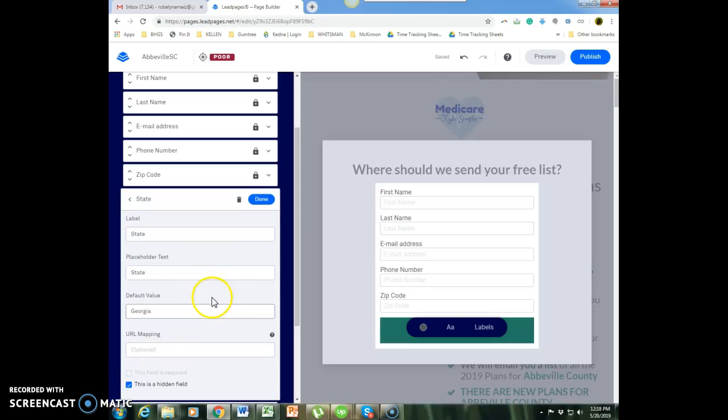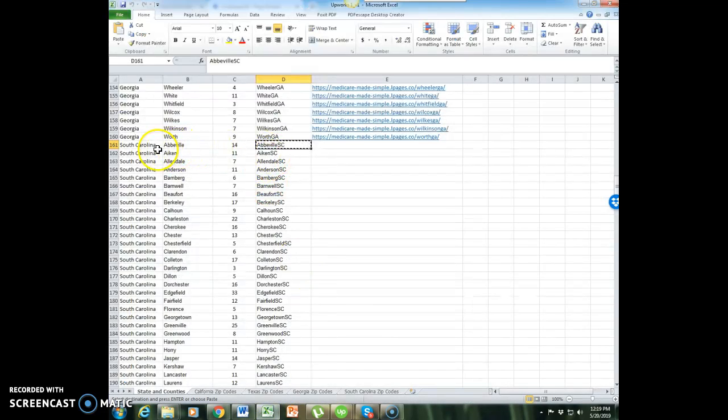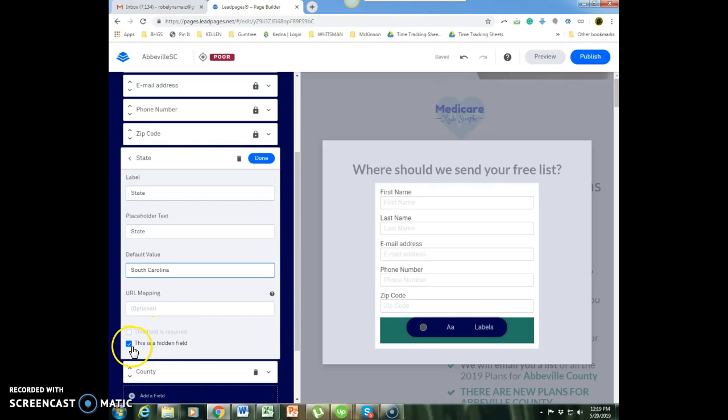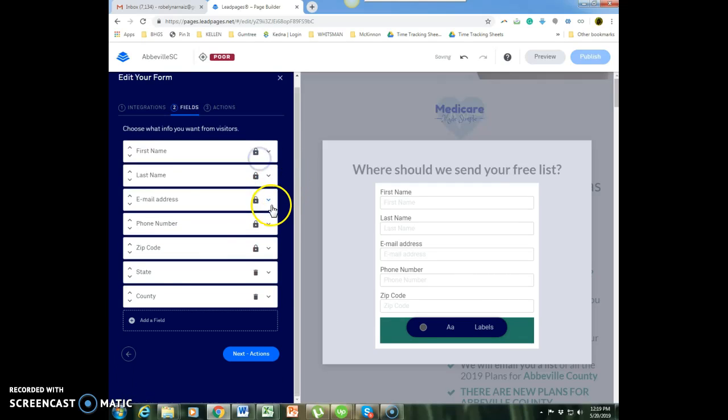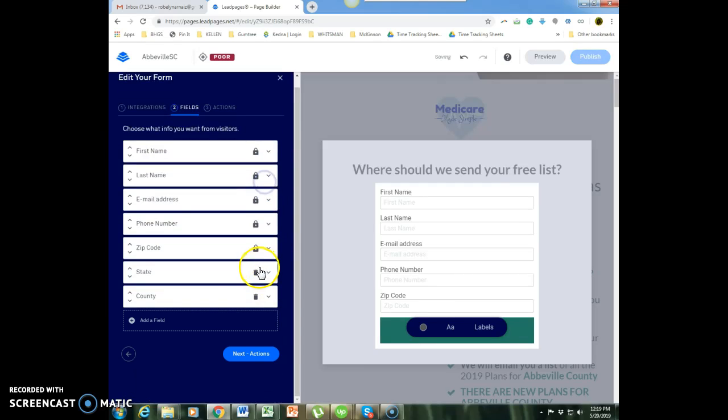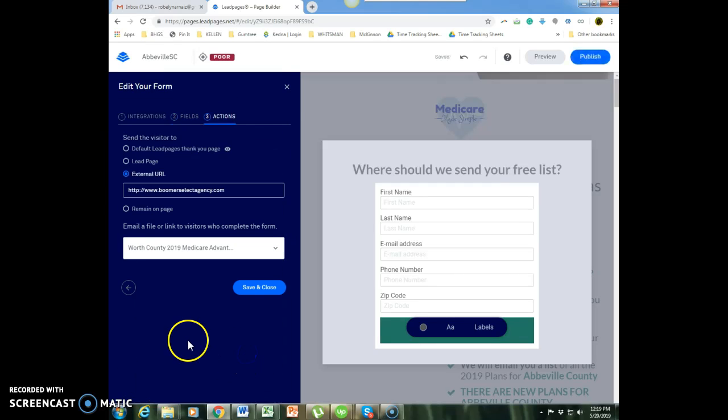state's default value is the same as its state, which is South Carolina. So, South Carolina. And then make sure that this is a hidden field is checked. So, done. And then for county, you're also in the default value, which is Abbeville. And then make sure this is a hidden field. Done. And then next action.